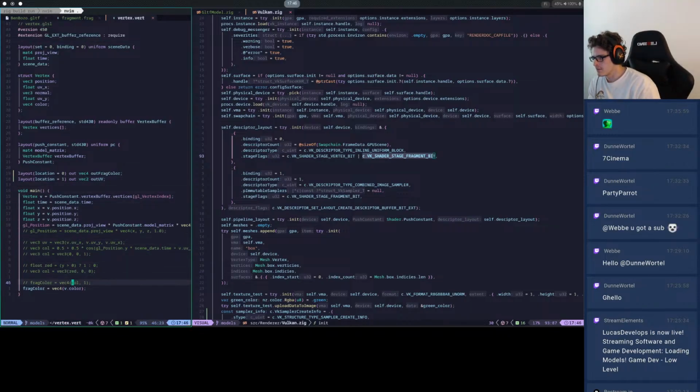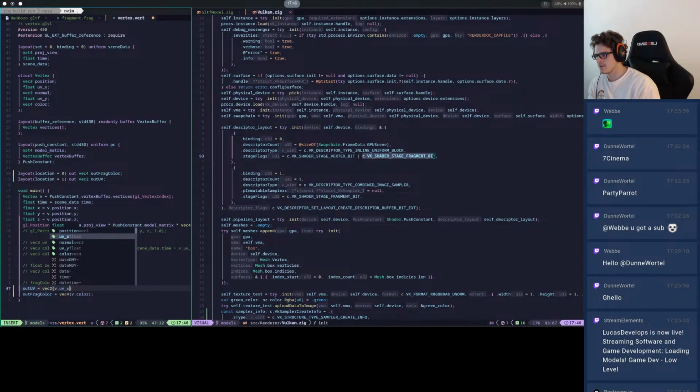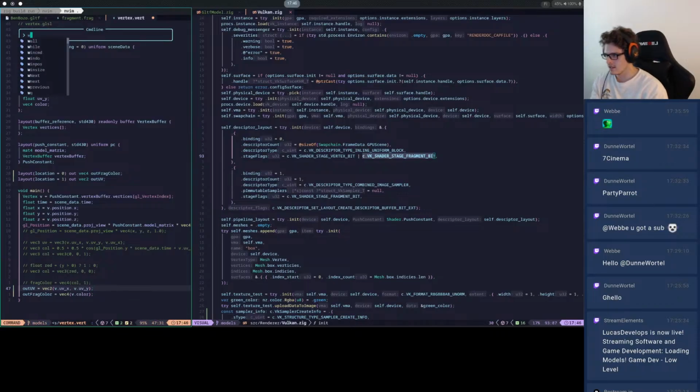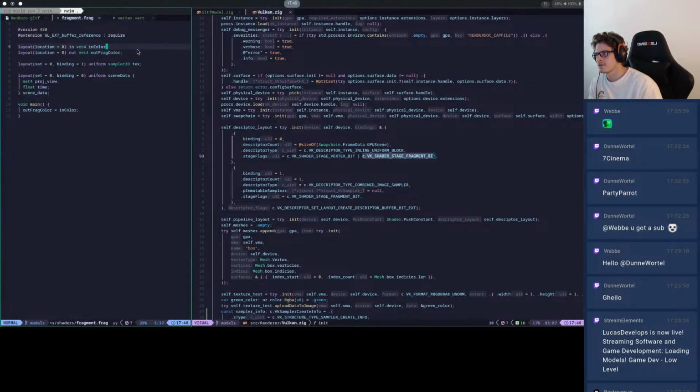And then we're gonna provide here out frag. And then we're gonna do an out UV is equal to vec2 of a vertex, and then we have the ux, and we're gonna have vertex uy, and that should be okay. We just have to take it in on the other side. So this is gonna be an in now, so we can change it.